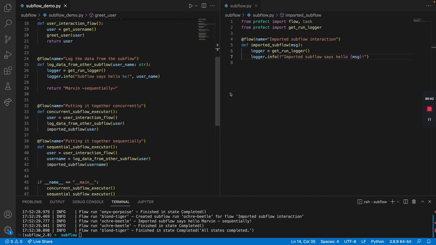Moving over to the file I created, subflow.py, we can see what is expected when this flow is run. Practically, these logging statements are here to showcase the order in which these tasks and flows run.